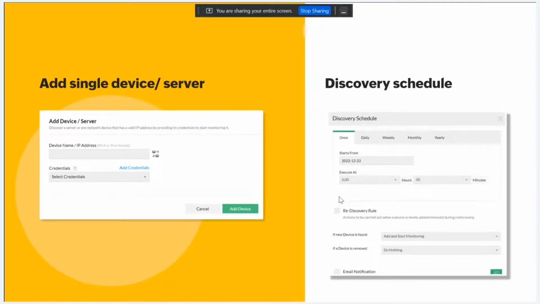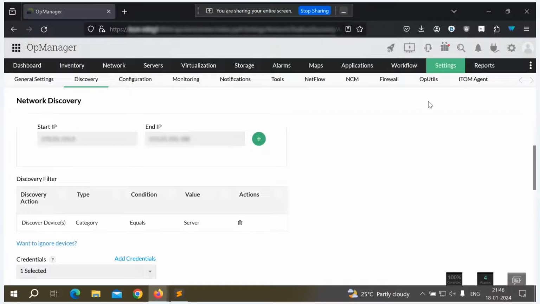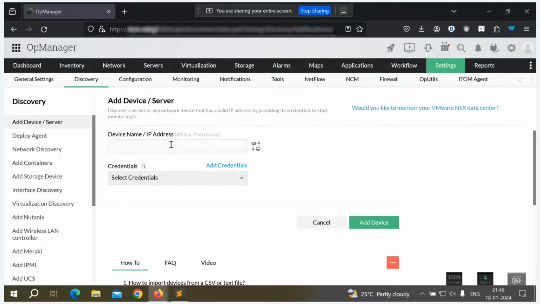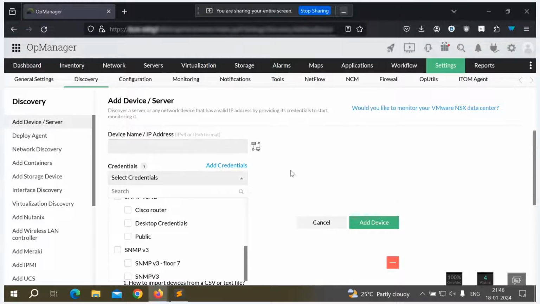So as far as we've seen, we saw how OpManager discovers bulk range of devices. But how do we add single devices? This is pretty straightforward. We'll go back to the UI and see this. So here right under discovery, we see add device server. Click on that. You can give the pertinent IP address and select the credential, and the individual device will be added instantly.